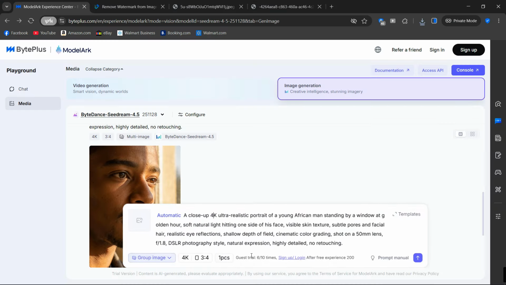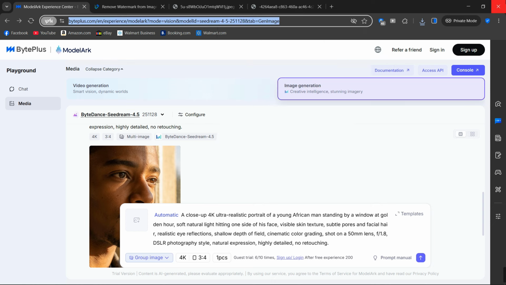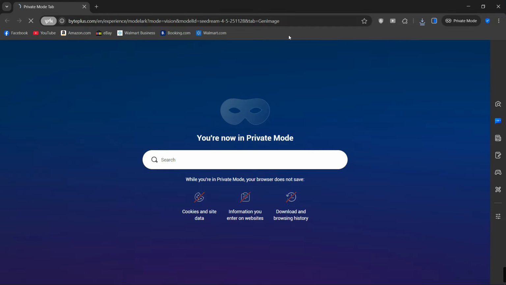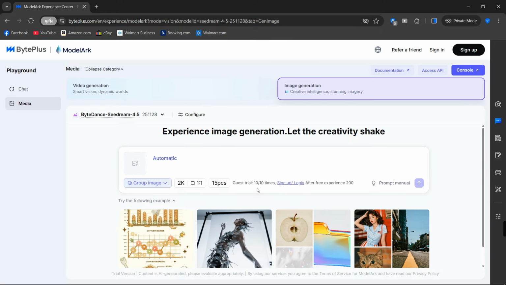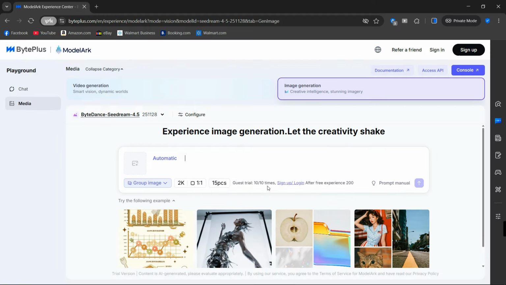So here you can see it's showing 6 of 10 times. So we have 6 trials remaining. What you can do is just copy this link and reopen your private browser and make sure not to accept any of the cookies. So if we open our browser and paste in the link, as you can see here, as we just refreshed, it has gone back to 10 of 10 times. So you can test this multiple times and generate unlimited images. All you need to do is make sure you don't accept any form of cookie and you use a private browser. Then you close your private browser and open it again.